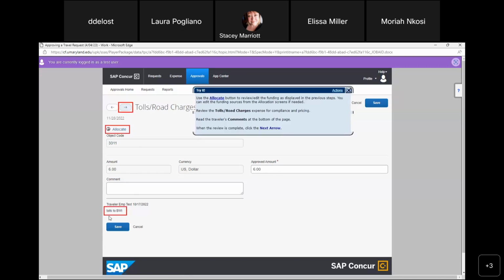Here are the tolls. And again, here are the comments, and they're very small, and it's down in the lower left-hand side, but this is the person who made the comment. And this is a fake person, and they're asking for $6, $3 down, and $3 back. Okay. Again, you see the allocate button here, you could click this and look at where the $6 charge is being charged to. So I'm going to click next.